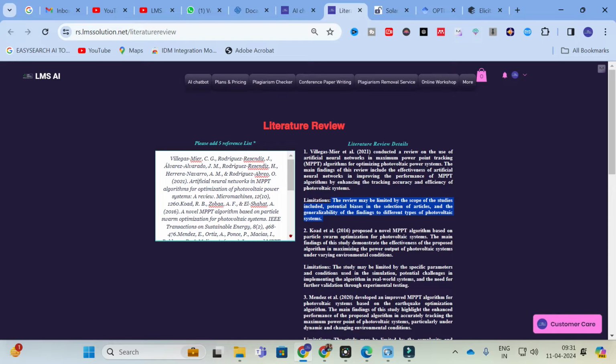This is one of the best AI chatbots and AI templates where you can generate a literature review. In the market there are many literature review generating tools available, but this will generate the best literature review for you by analyzing those particular references.